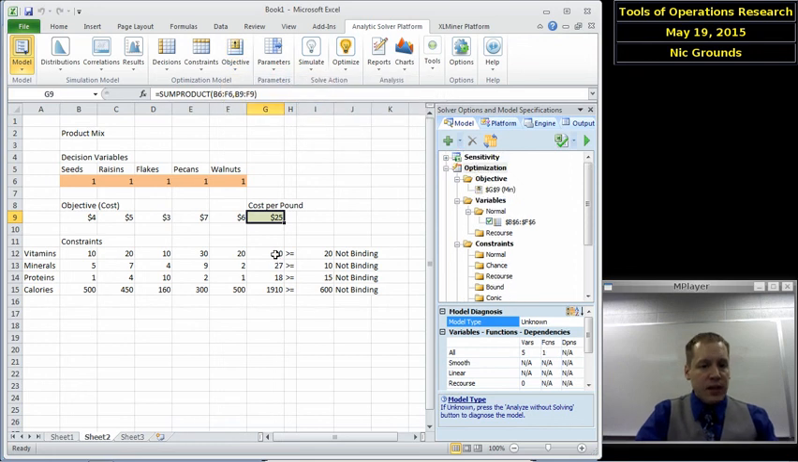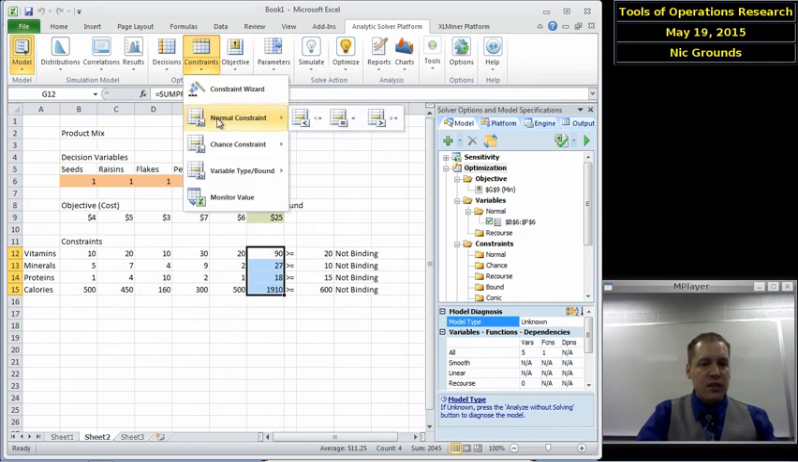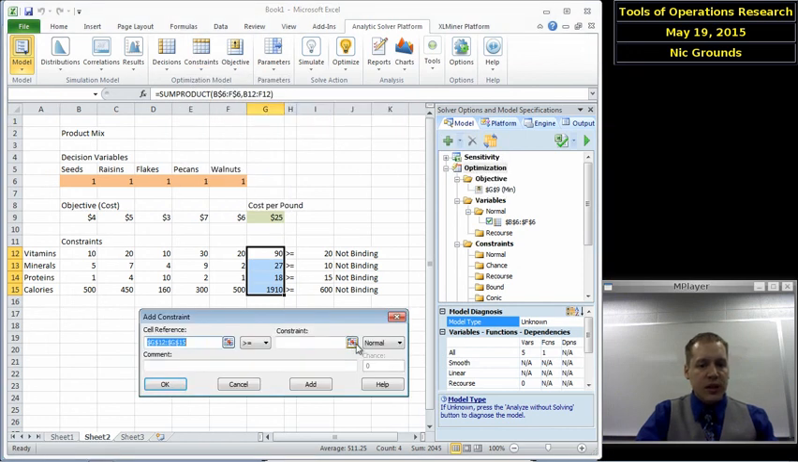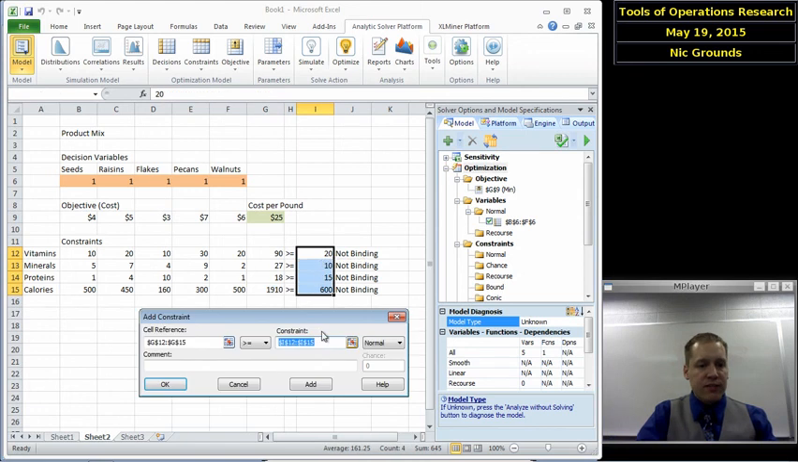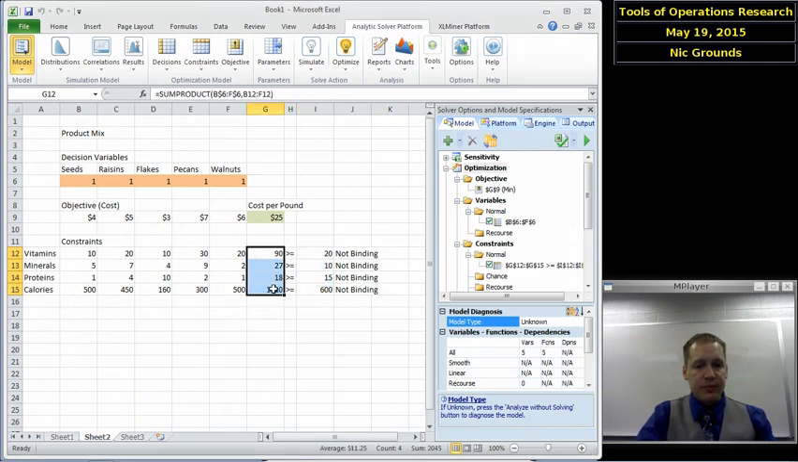So minimize, normal. And then our four constraints are these four computed nutritional values, vitamins, minerals, proteins, and calories, are going to be constrained, just a normal constraint, to be greater than or equal to the corresponding values in the I column, I12 through I15. So G12 through G15 must each be greater than or equal to the corresponding row in I12 through I15.